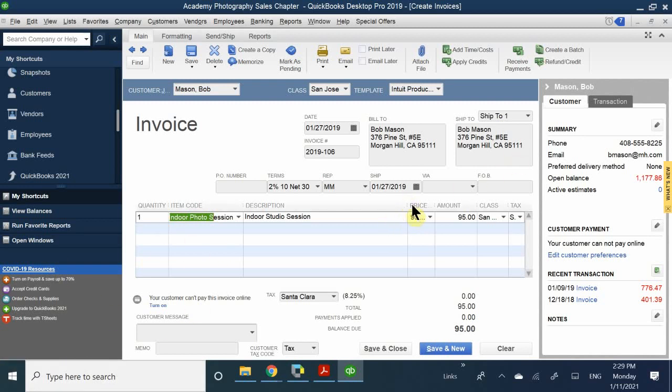So again, if you do need to see the sales form, you may go ahead and adjust your windows so that you are able to see everything. So the tax is service, $95, San Jose class. You can adjust your windows accordingly.